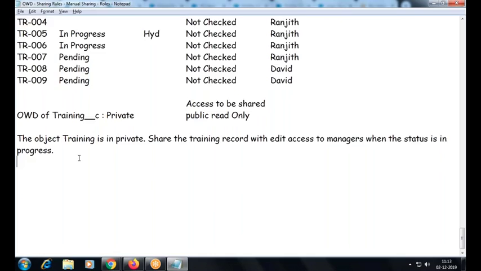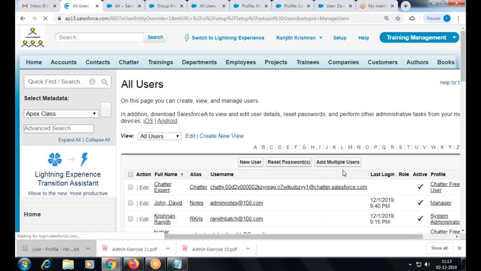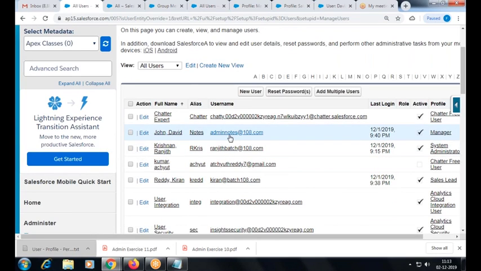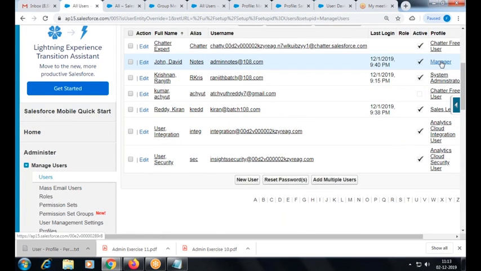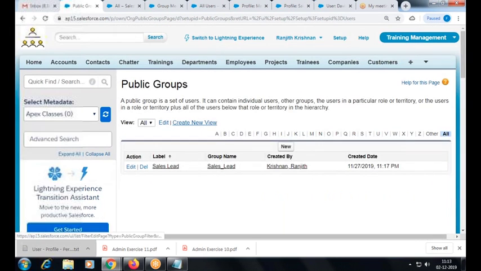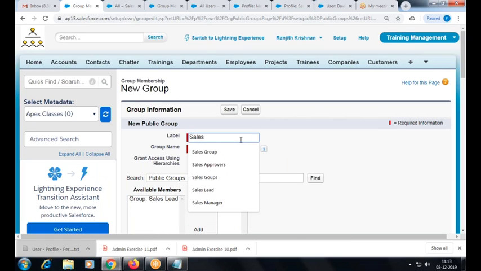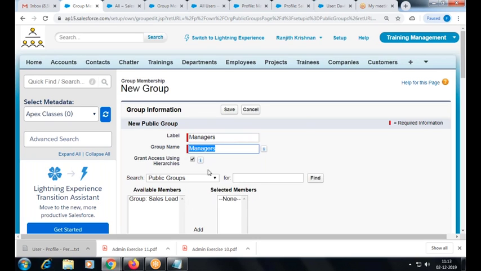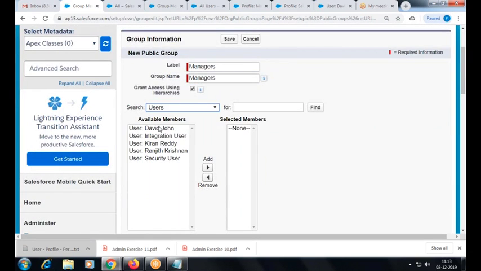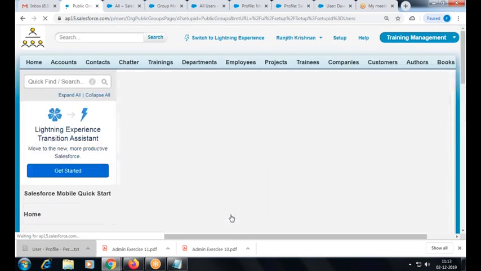Okay, managers. So who are all the managers in my organization? Who are all in that particular profile? I have David in that role. Okay, so what I'm doing now, I cannot choose a profile as a target user in my sharing rule. So the reason is I have to create a public group. Whatever users make sense. Okay, save. So the public group is added.